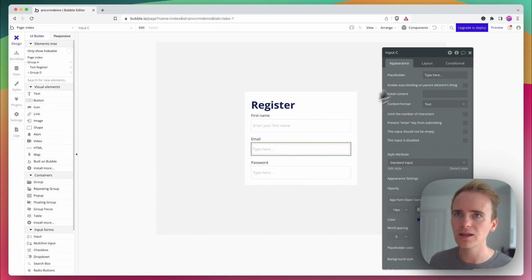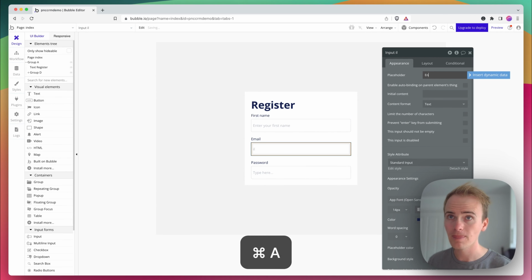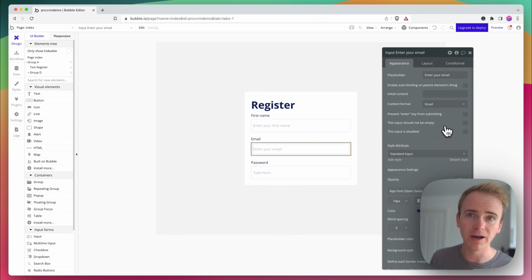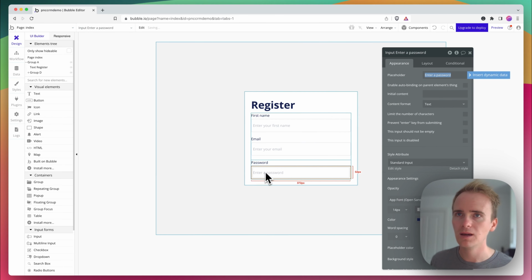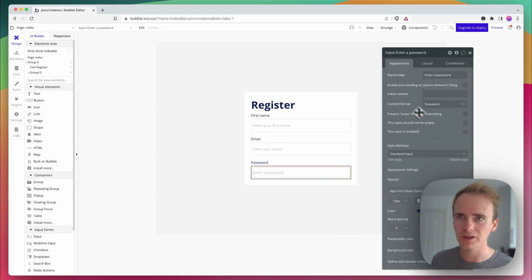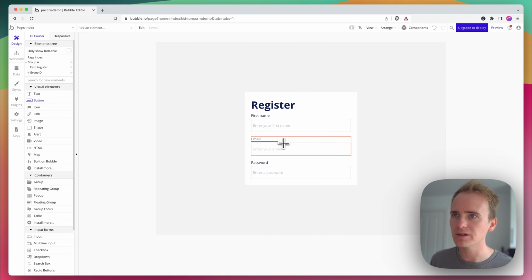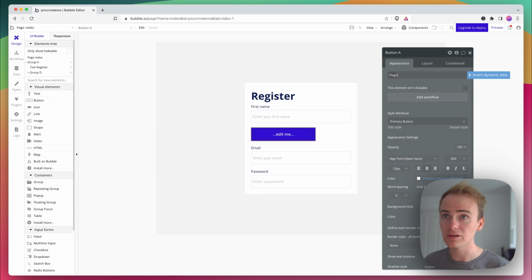And then email, we'll put enter your email. And I'm going to change the content format to email. This means that Bubble will reject and show an error if someone doesn't enter an actual email address. And we'll say enter a password. And make sure that this content type is password. Cool. Lastly, I think we need a button. So I'm going to add a button into my form. And now say register.